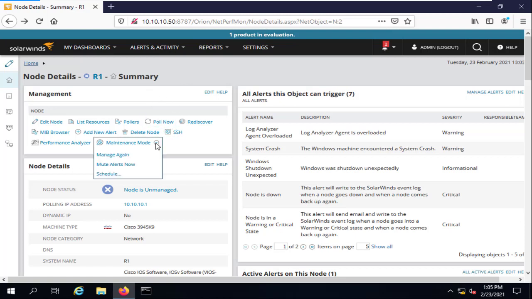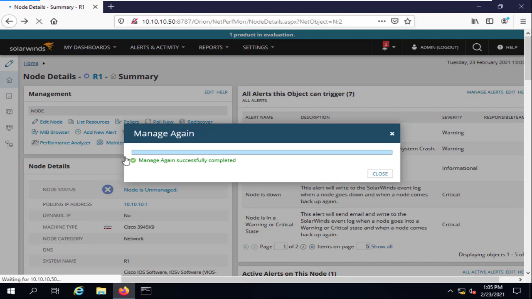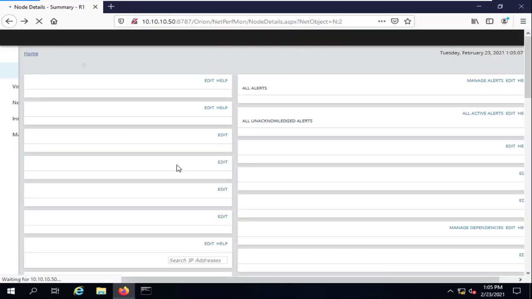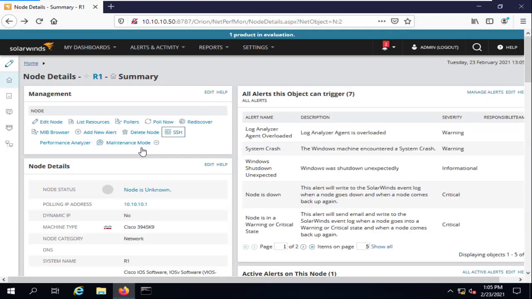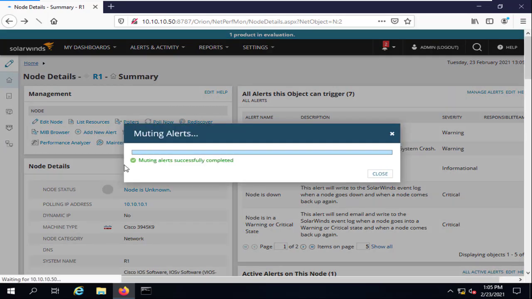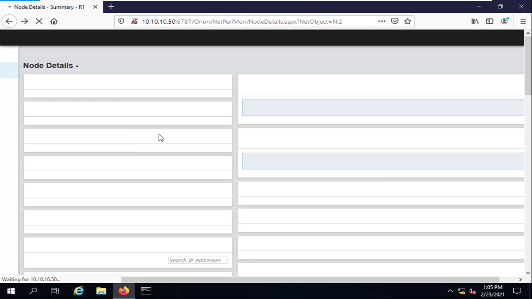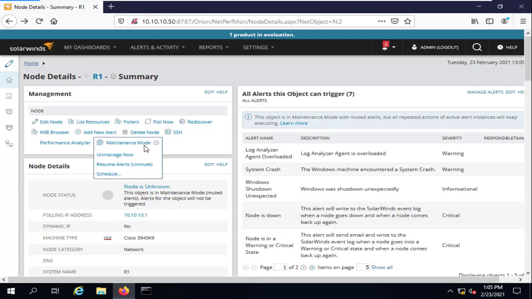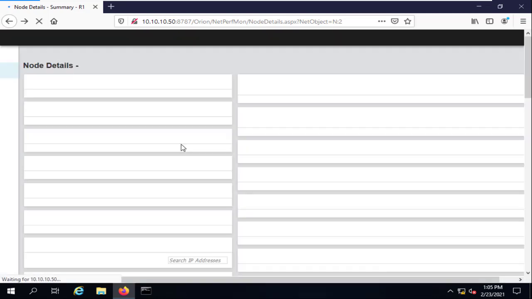So we can say manage again, but it is better for maintenance. You set the mute alert with this option. This device won't send any notification that you defined for the specific user account, such as email address or SMS or things like that. So great.